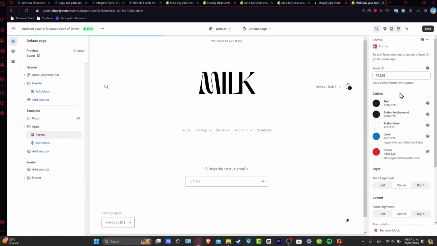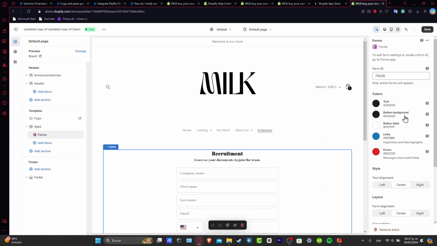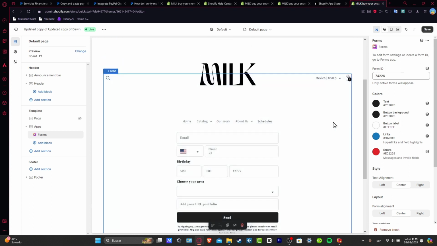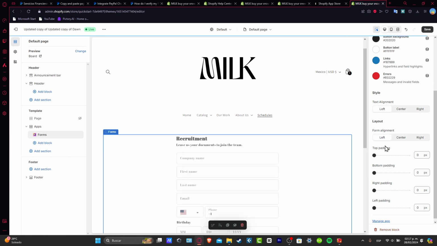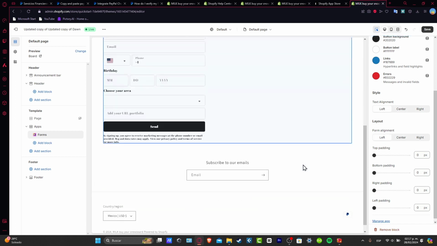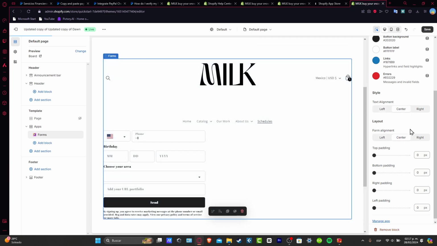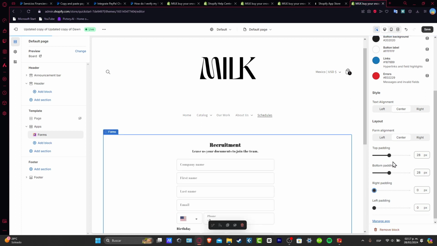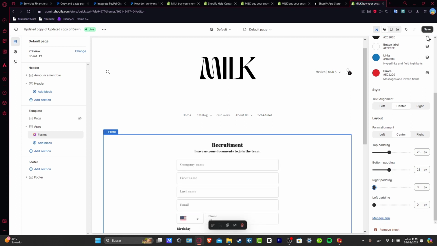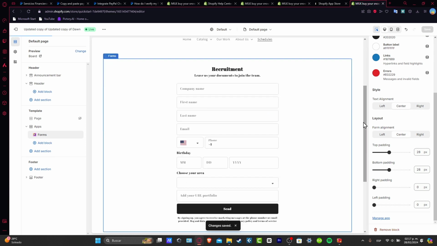And I can change the colors, such as the text, the button background, the button label, some links, and some errors, just in case this one appears there. I can change, of course, the text alignment from the center to left. That totally depends on how you want your people to check out your elements. And I can take the top padding, the bottom padding, the right padding, and the left padding. I'm going to focus only on the top and the bottom. Later on, I'm going to hit save, and then we're actually good to go.